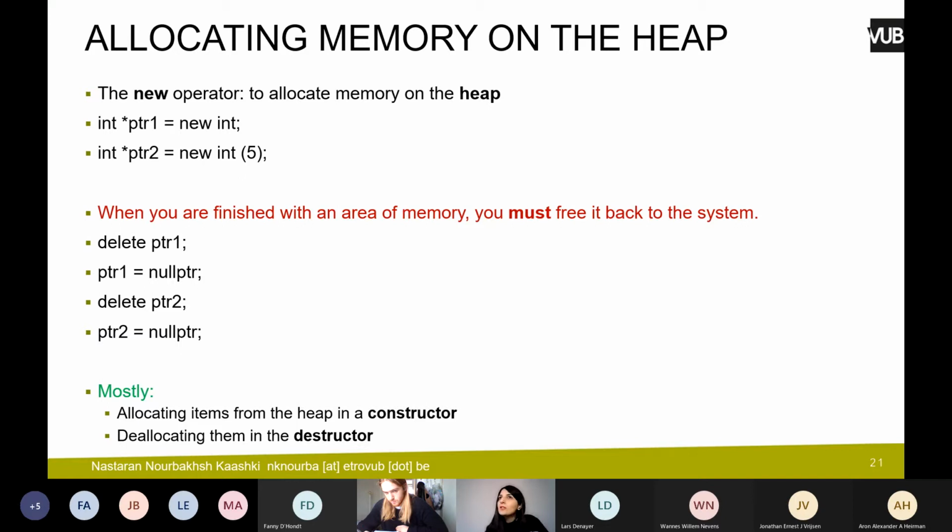But how can we solve this one? If we want to access something, we should check whether it is nullptr or not. If it is nullptr, it means that we cannot access that. And how can we show that we have access to an address of memory? Only if after its deletion we set it to nullptr.